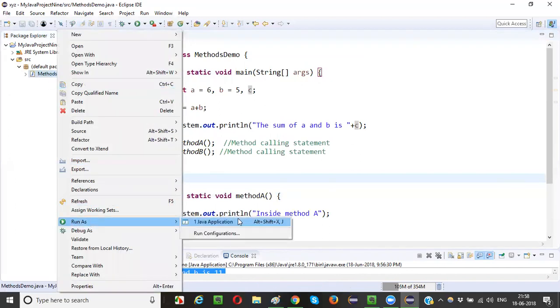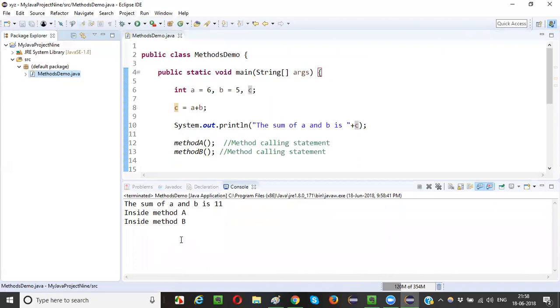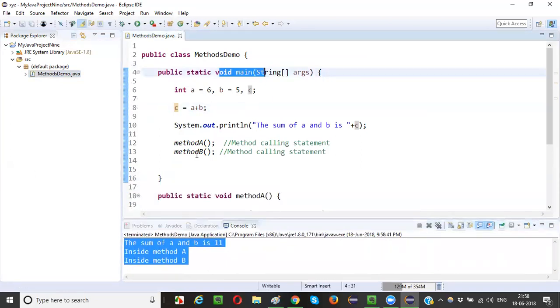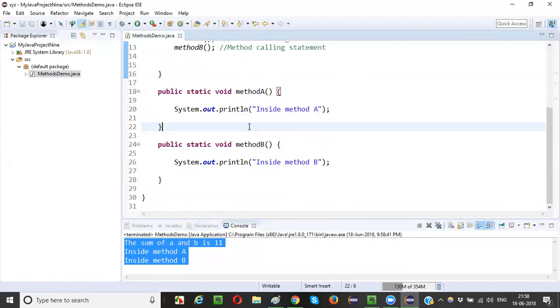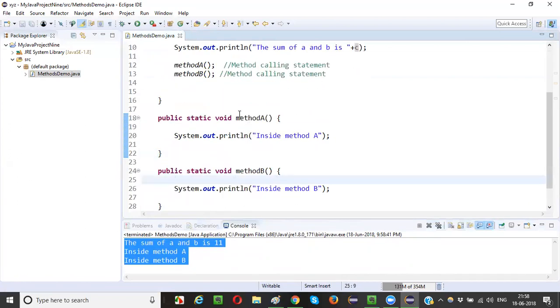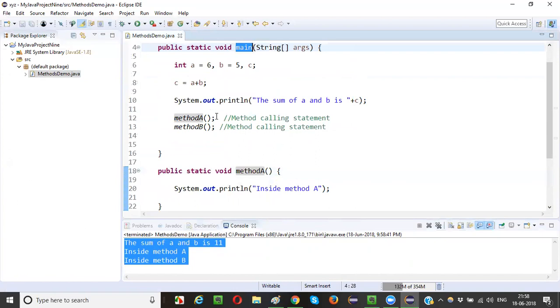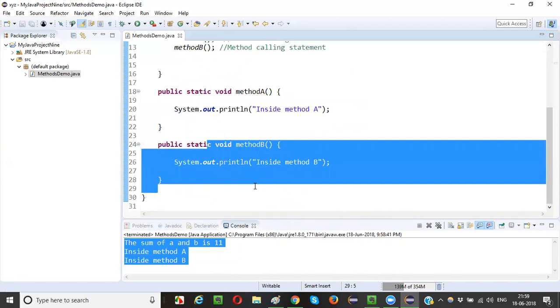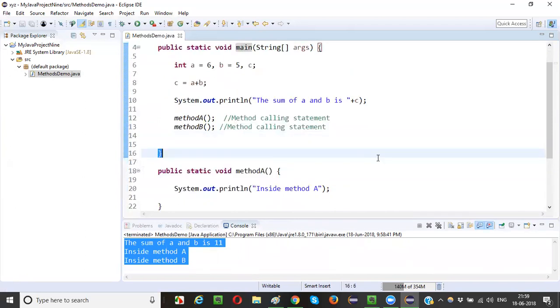So right click, run as Java application. You'll see the same output, but you understood the flow, right? From the main method, we are calling two methods in this case. We are not calling method B from method A. Instead, I am calling method A and method B from the main method. This is how the control flow will work. After method A is done, it will come back here. Again, method B will be called, and again it will come back here and close. Since there are no more statements, it will close.